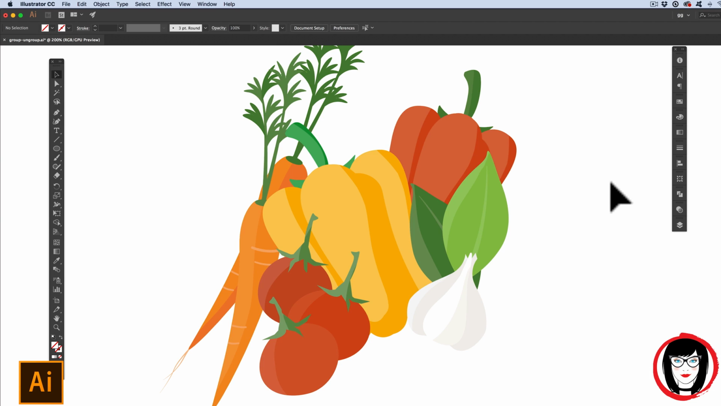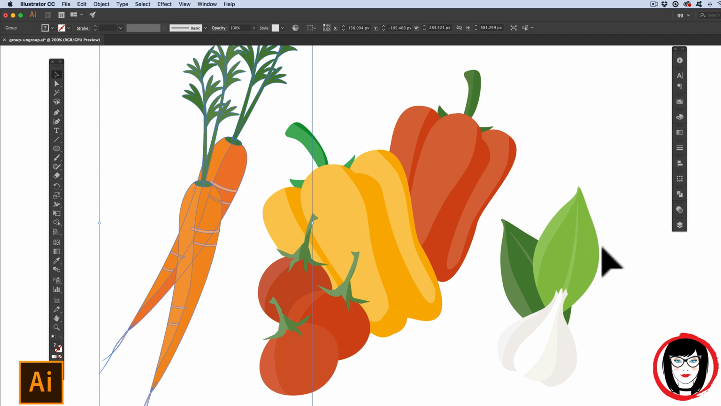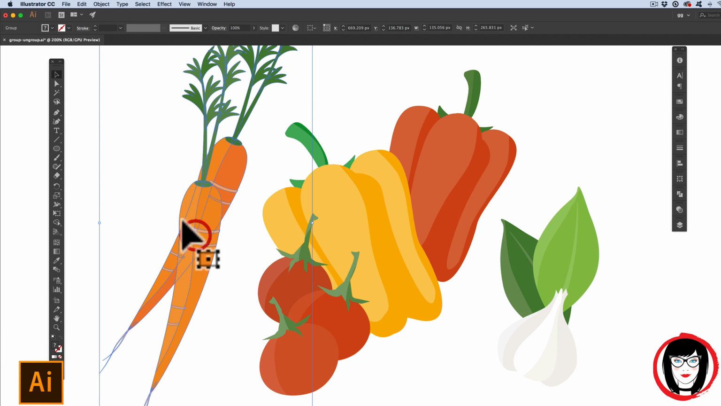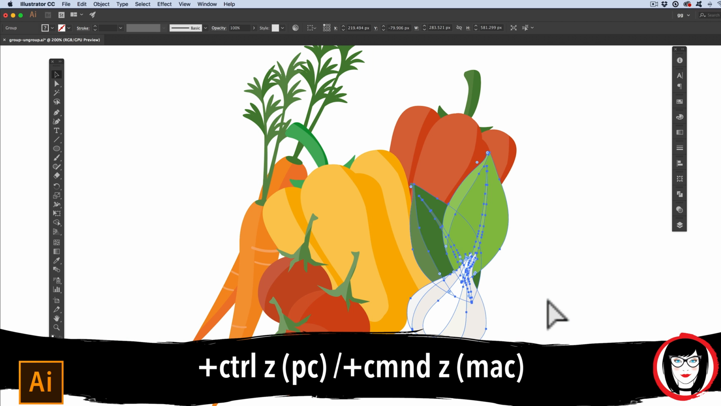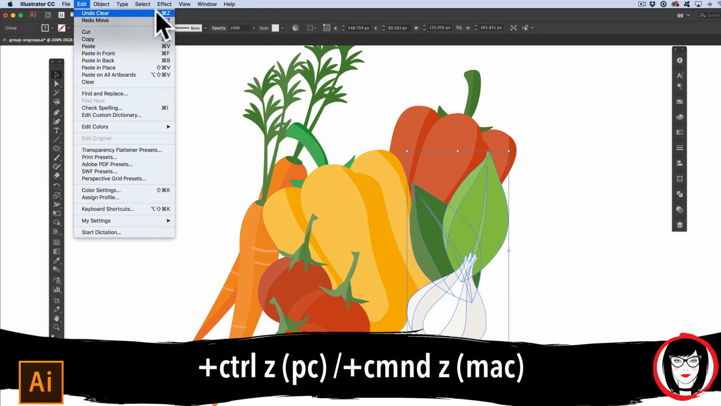Grouping objects in Illustrator allows you to select and move just those art elements that you want. Here, the onions and the leaves are all grouped, and the carrots and its stems are. If I wanted to put these back to where they were, I would just hit Ctrl Z to undo that. Edit, undo, or Ctrl Z is your friend.